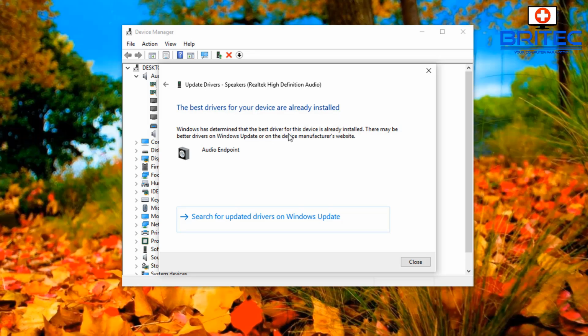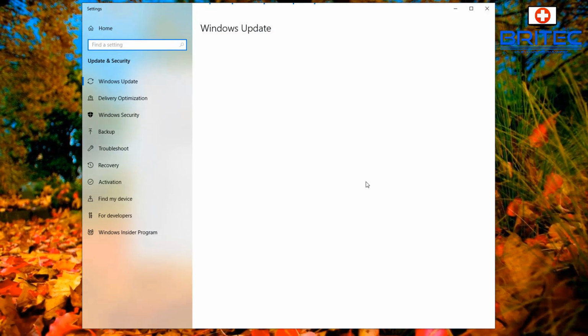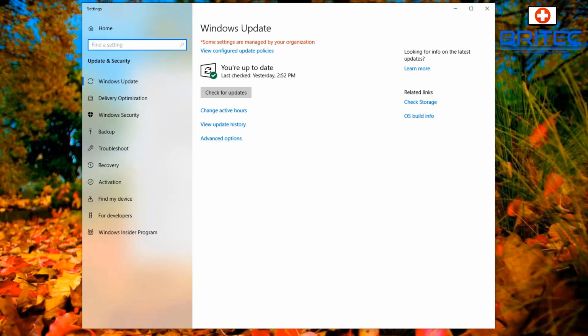But what you want to do here is make sure that you search for updated drivers on your Windows system by using the update drivers on Windows updates. Click on this one and it will open up the Windows updater, and just run this and make sure that you're fully updated, because there could be some sort of patch that they've used to fix the known problem or issues that you're having with your audio.